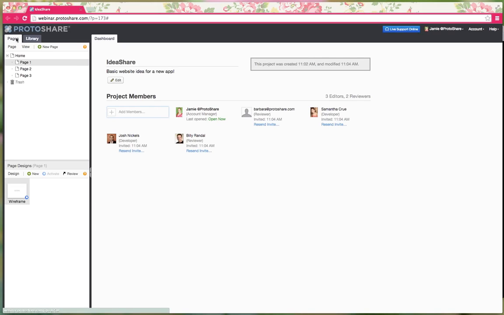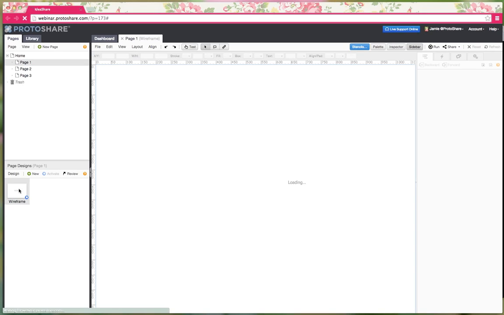Now, if I wanted to start working on my project, I would begin by opening up one of the designs that was automatically made for me. So if I take a look at page 1 here, I have this blank wireframe, and I can open up the wireframe just by double-clicking it.